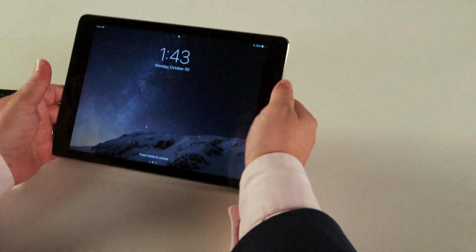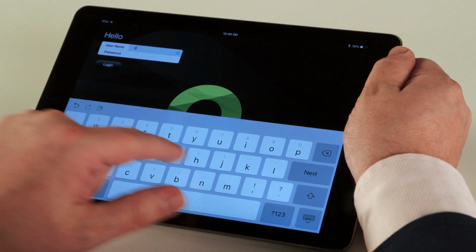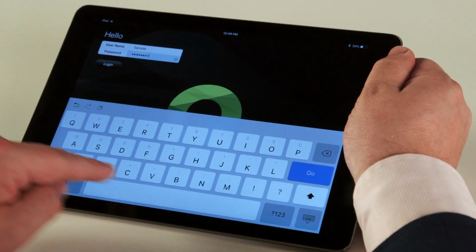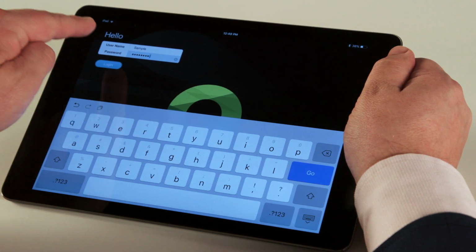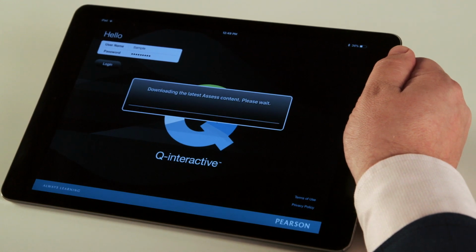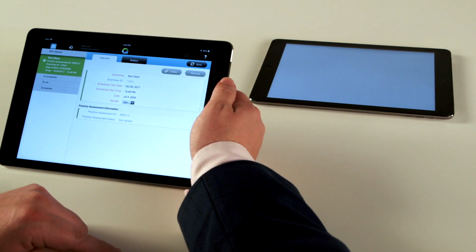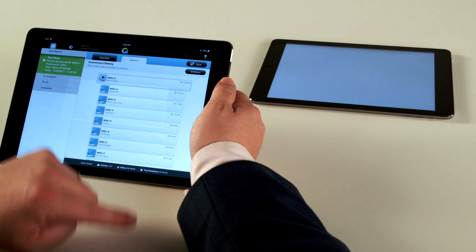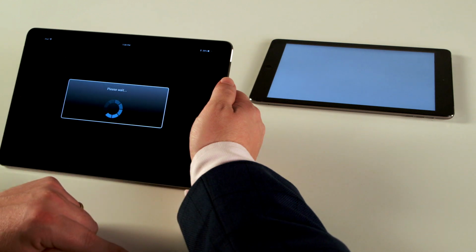Log into the Assess app on both iPads using the same login credentials. Enter username and password. Allow 10 to 20 minutes for battery content to download. The iPads will connect when starting the assessment, and both iPads have been configured correctly.